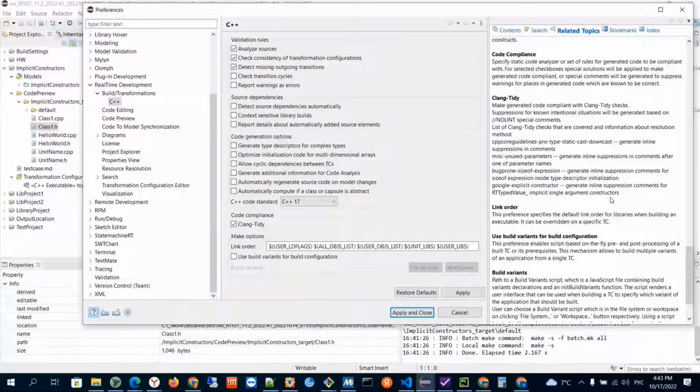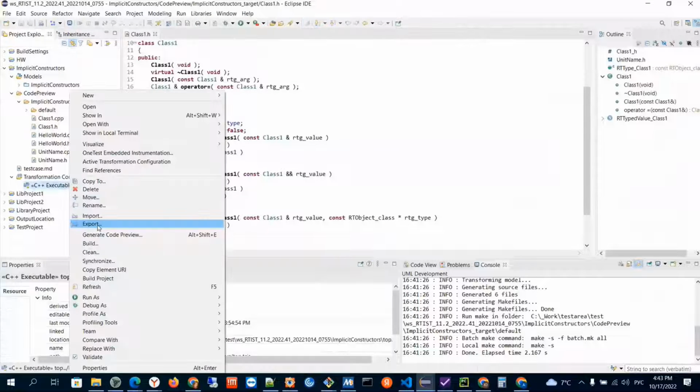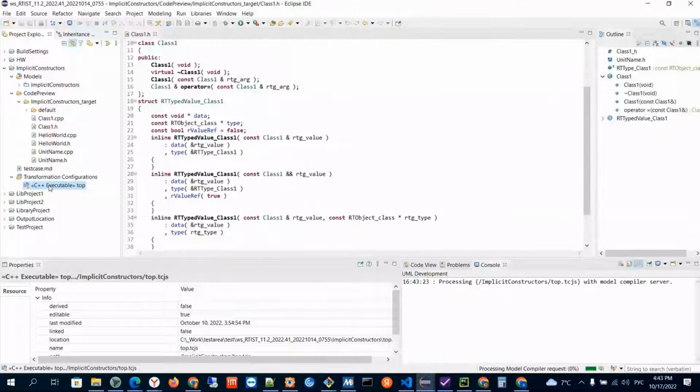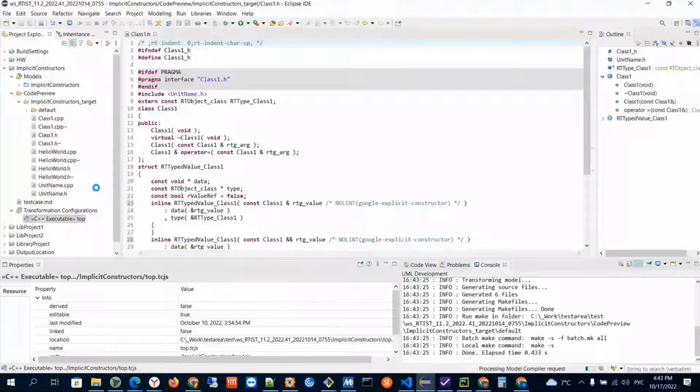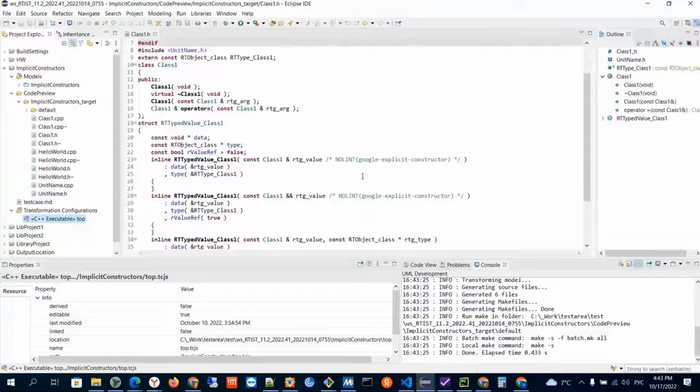So now I will generate the code preview again, and we will see that the code was updated. Here we see that, for example, class 1H has a previous version of the file, and this is the last version. Here we have the suppressions for Google explicit constructor exactly for these lines where we really want a constructor to be implicit. So we just suppress the warnings.